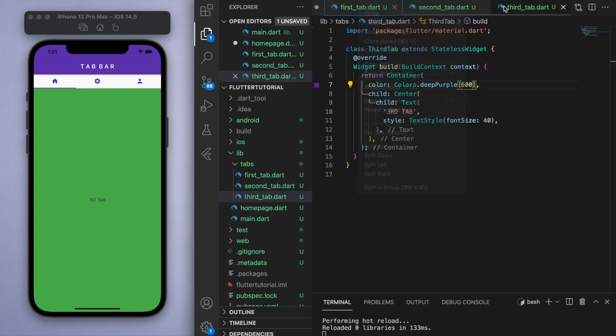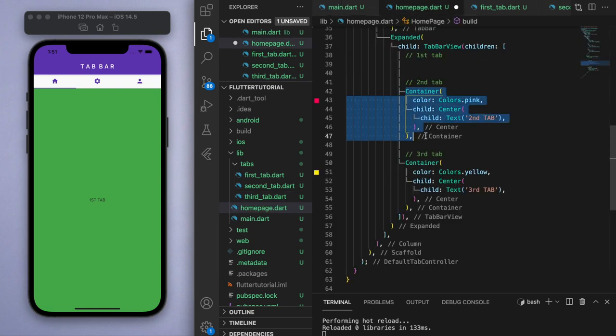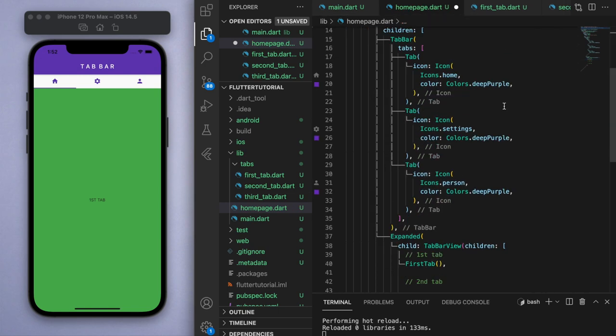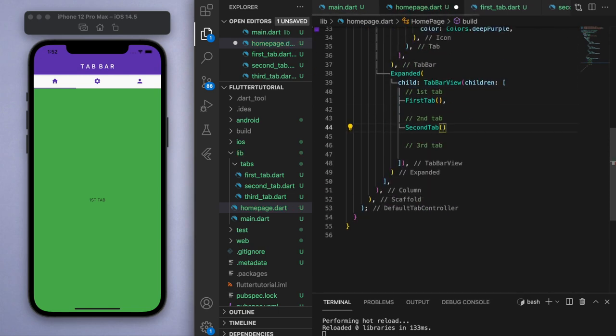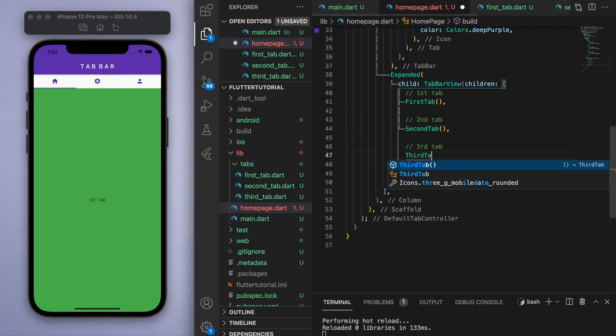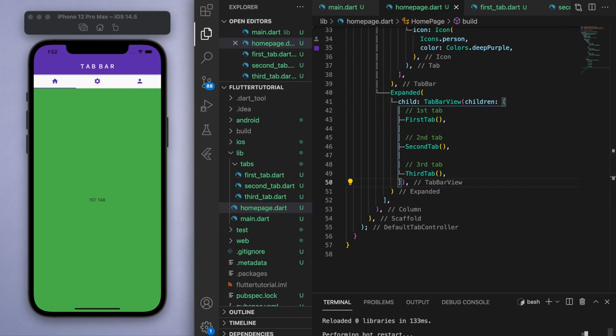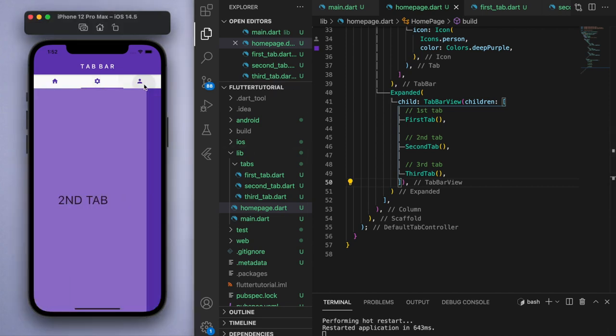So now we can come back to our homepage, and instead of all of this code, we can delete this now and just import first tab. And let's do the same thing for the second tab and third tab. So this way our code looks much more cleaner and simple to use. And if there's any changes you need to make to each of the tabs, you can just go to the individual separate files to make those changes.